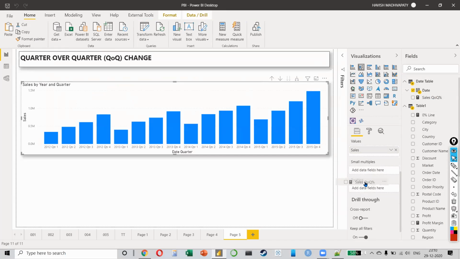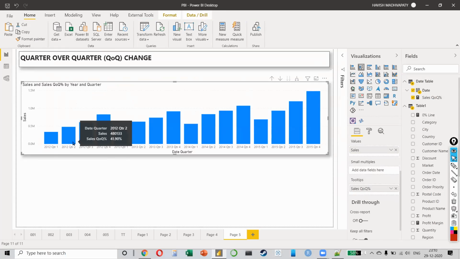So the moment I put my QOQ in my tooltip, see this. Q1 was 3.38 lakhs. Okay. Q2 is 4.8 lakhs. So what is the growth? 41%. Q3 is 6.1 lakhs. So the growth is 27%. Q4 is 35% growth and Q1 is 51% degrowth, like this. Right? It should look like this.